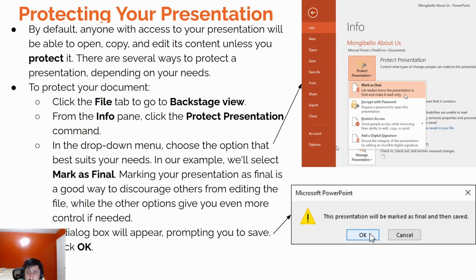Alternatively, if we want to add some sorts of restrictions to our file, we can do the same thing. Again, info, and we can go to the protect presentation button again, and we can mark it as final, right? Encrypt it with a password, restrict access, and add a digital signature.